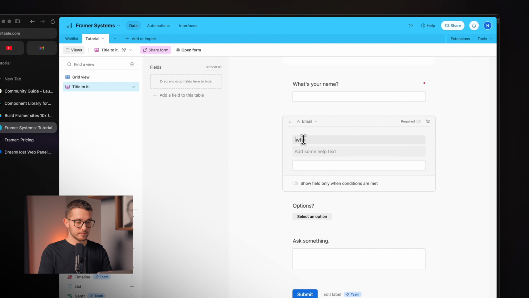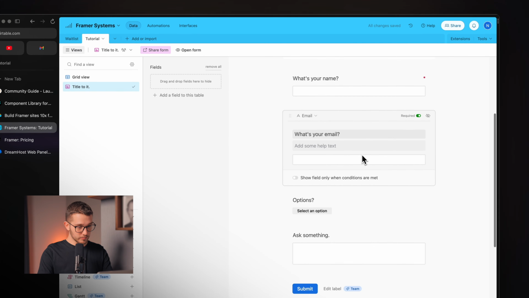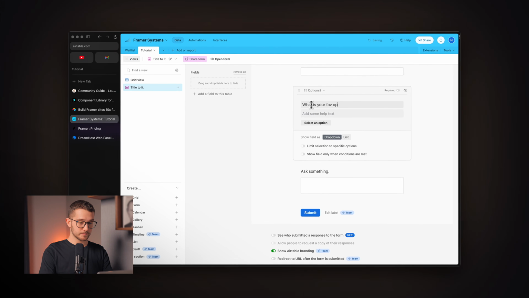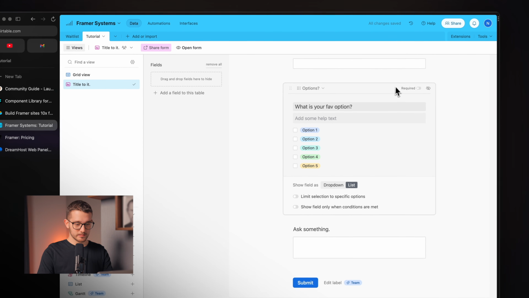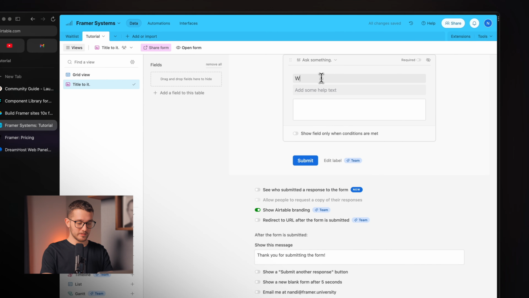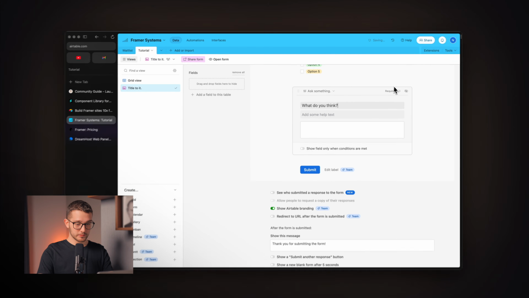I like using required fields because I'm not creating these fields to not be filled, so of course I'm going to make them required. The next one is what's your email. This will also be required, and the options will be what is your fave option, and this is going to be a list because that's a much better view. It's also going to be required, and the last one is what do you think, and this will also be required.